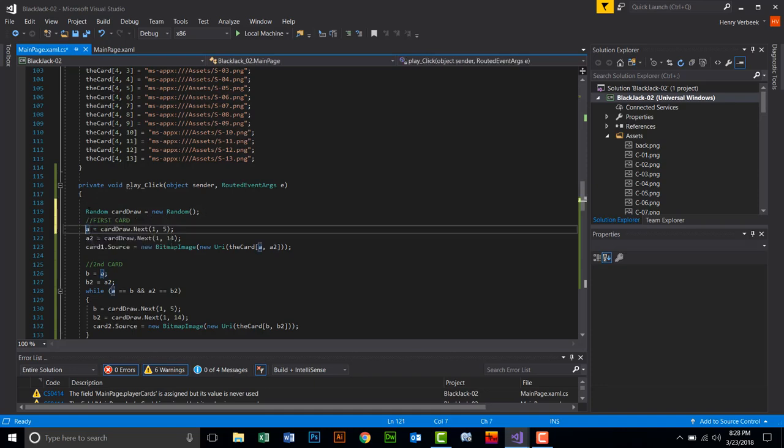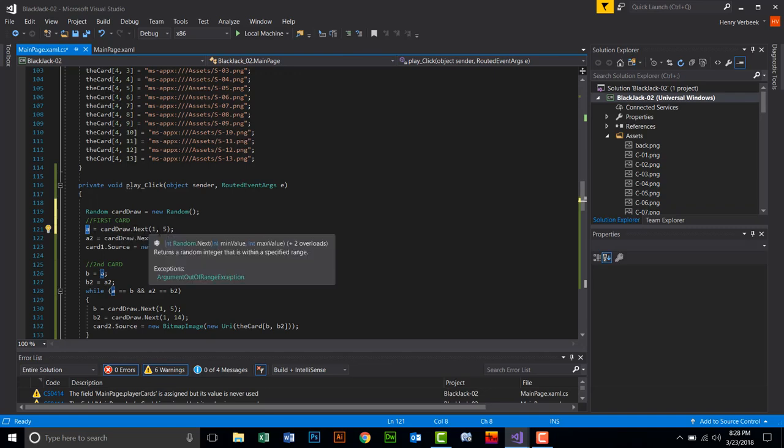So the first thing we're going to look at is that we need to initialize or declare our new random, and our new random is going to be called card draw. Then we're going to make our first card and we're going to label them with letters. So the first card is going to be A. A is going to be determining the suit, and that's why we're going to use card draw.next(1, 5), which can give us 1 to 4, and 1 to 4 talks about our 4 different suits of the card.